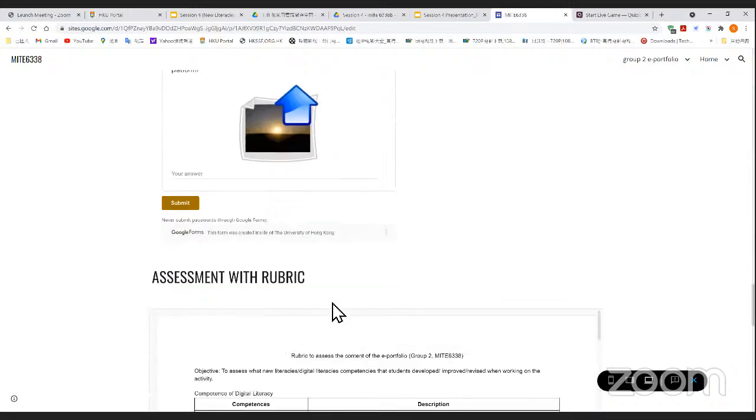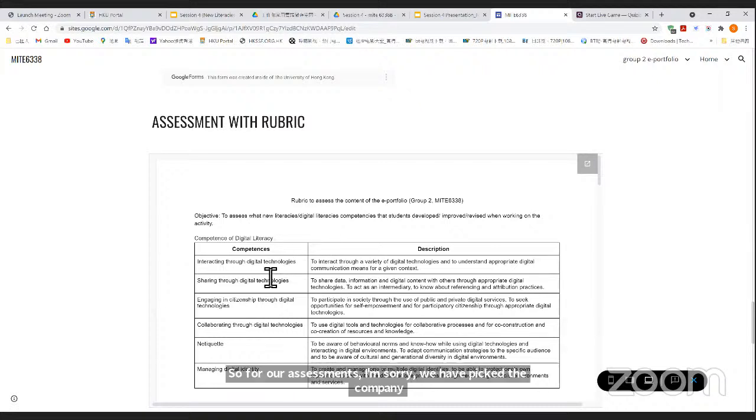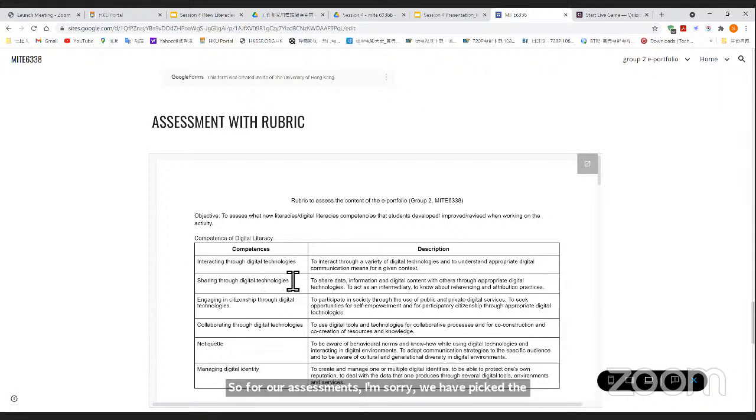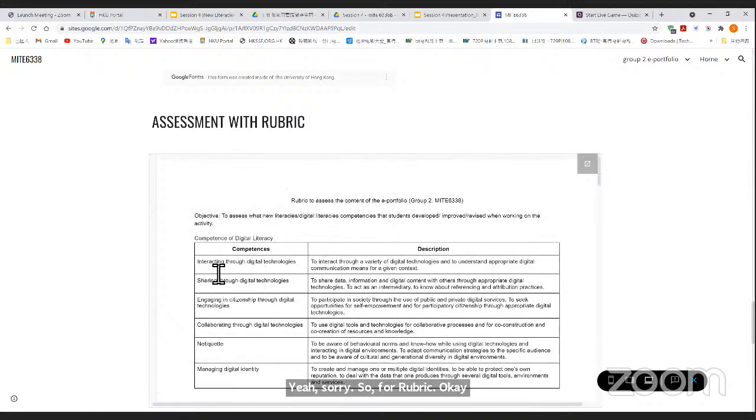And then the other one is the rubrics. Before we show the rubrics, we also provide descriptions of the different items. For our assessment, we have picked the competency of communication and collaboration. Sorry, this is for the e-portfolio. For the rubric, when we evaluate digital literacy, you will see we have 6 components here.